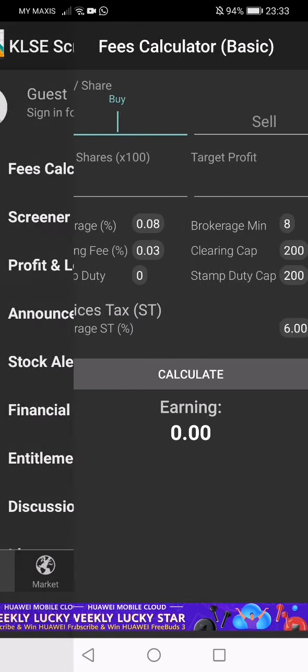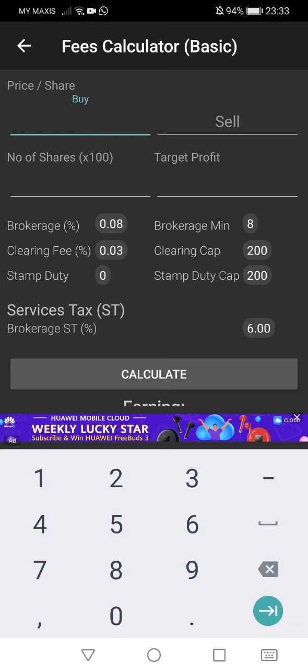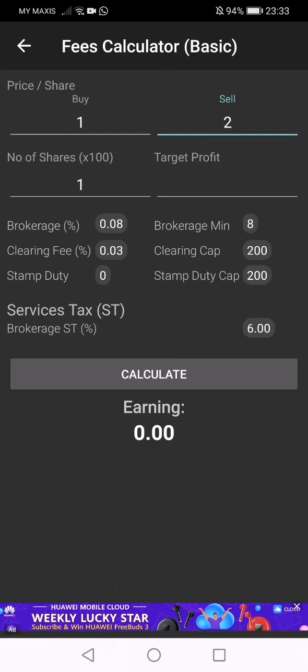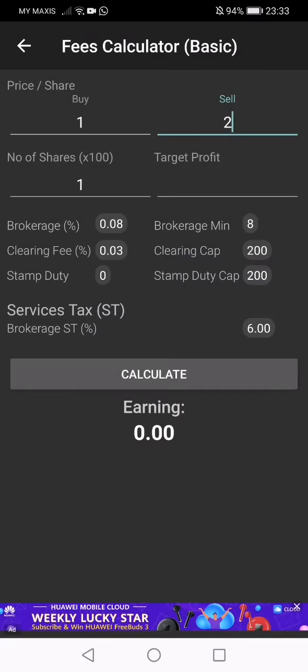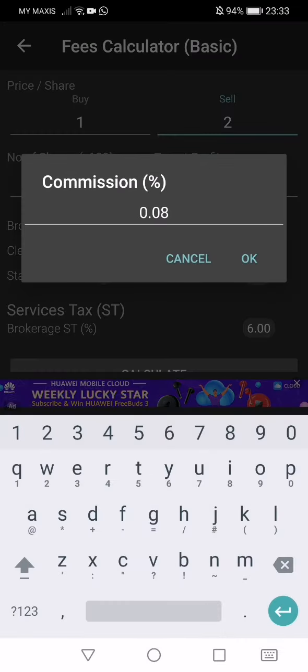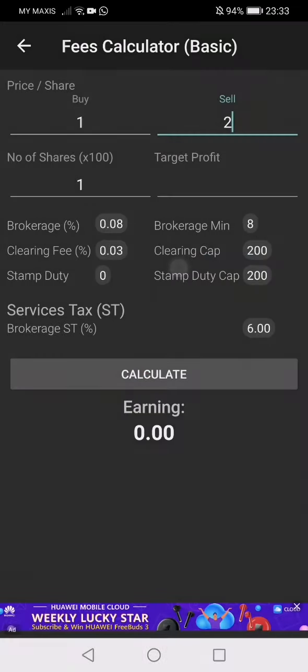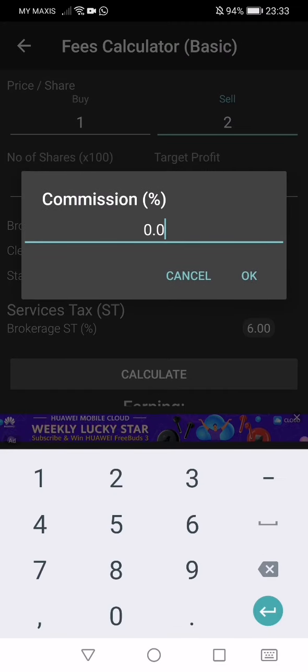You also can calculate your charges over here. Let's say you buy one lot and sell at 2 ringgit, for example. These are the charges you can put in. If you are using M Plus, your charges should be 0.08 percent, minimum 8 ringgit. If you are using 50,000 and above, you can change the brokerage rate to 0.05.